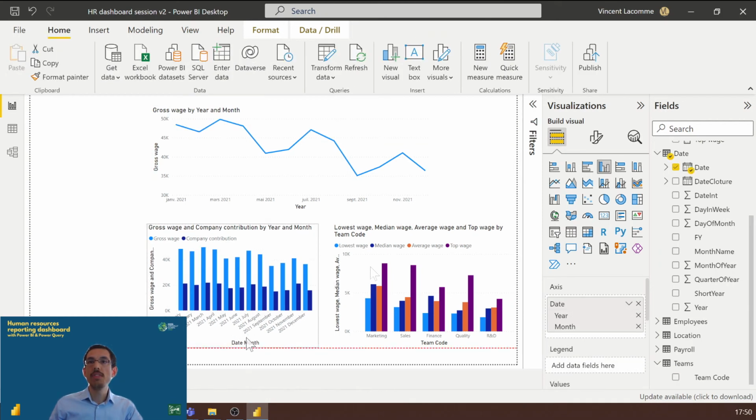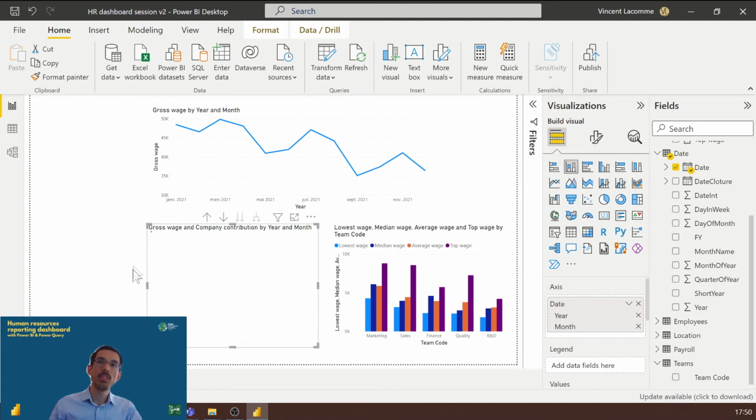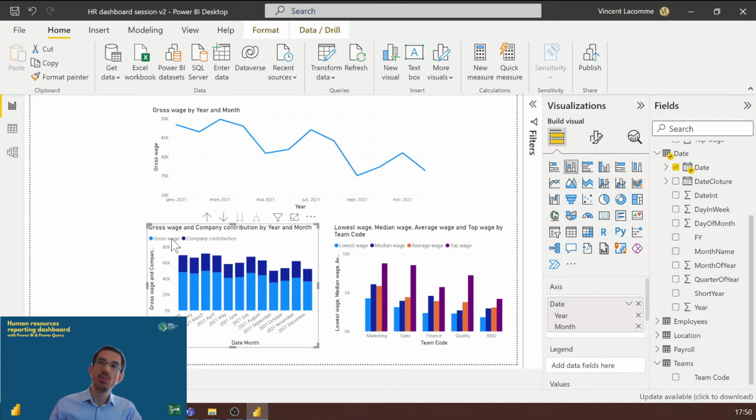I will change the visual here and use a stacked column chart because it makes more sense to show the comparison between the gross wage and company contributions.